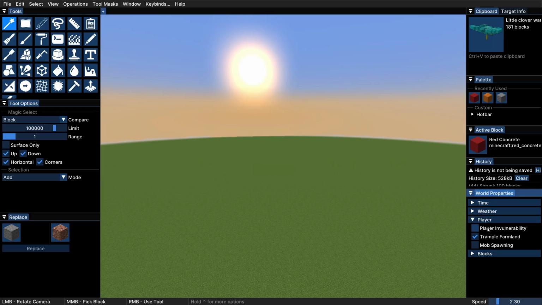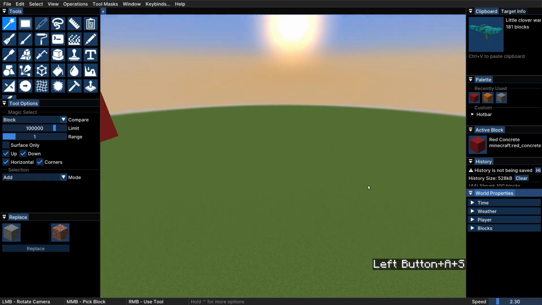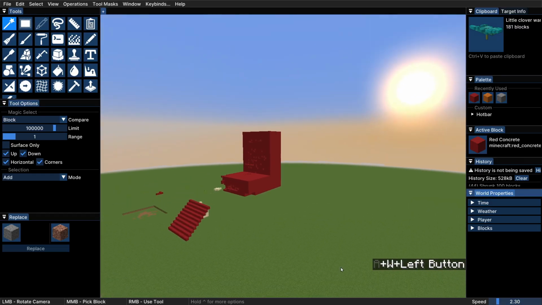Now player. Player invulnerability, trample farmland. So you can turn this on so you don't trample farmland when you're doing a build, which is amazing. And then you can also change if mobs are spawning. And then you've got blocks. So you can change if blocks have gravity, fire tick. You can change your random tick speed. And then this last bar at the bottom, you can see you've got speed here as well. I haven't messed with that in this menu. But you can, I think that's just like how fast you move around.